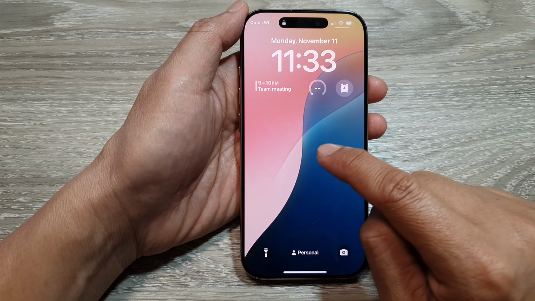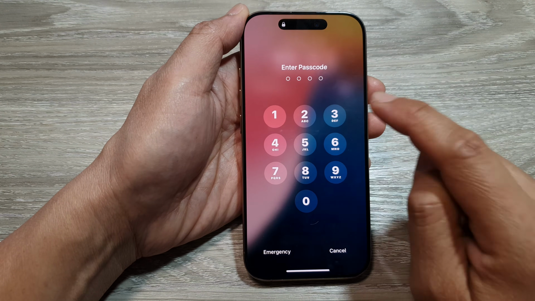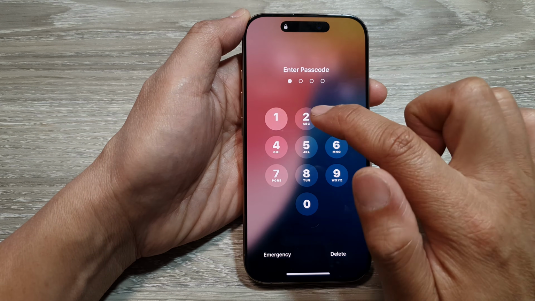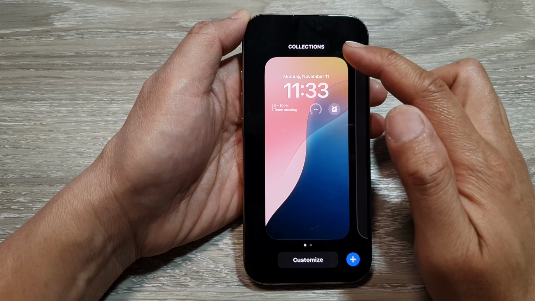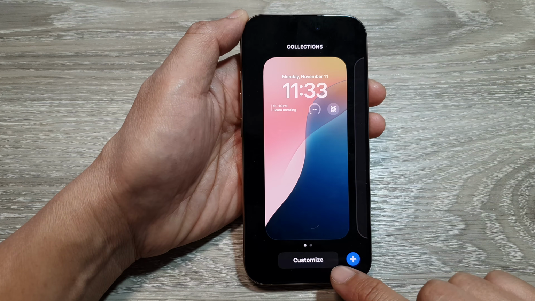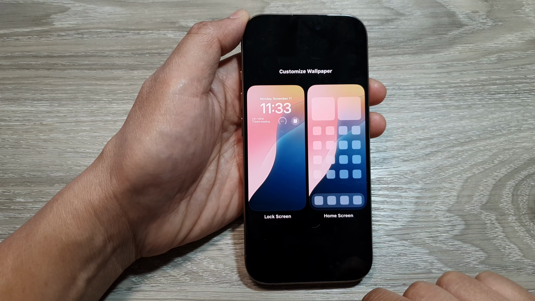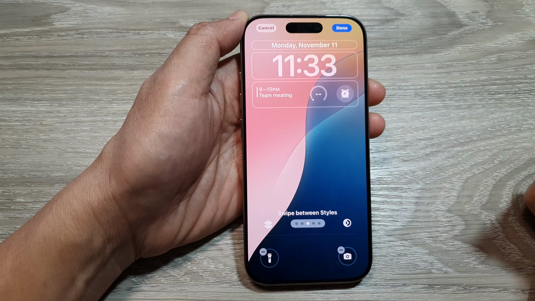And then what you have to do is simply touch and hold on the lock screen like that, and then touch and hold again. Once you see it say enter passcode, put in your passcode, and then on the collections screen, go down to the bottom and tap on the customize button. After that, tap on the lock screen panel, the one on the left here.